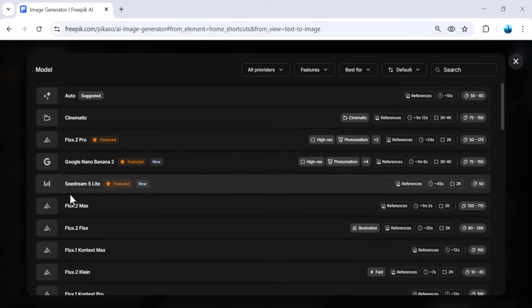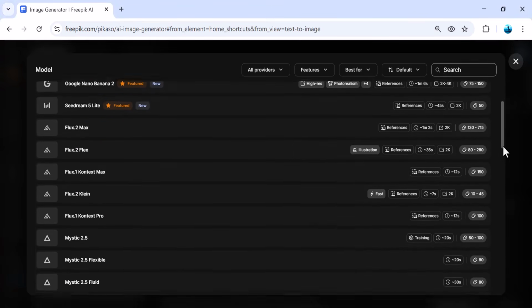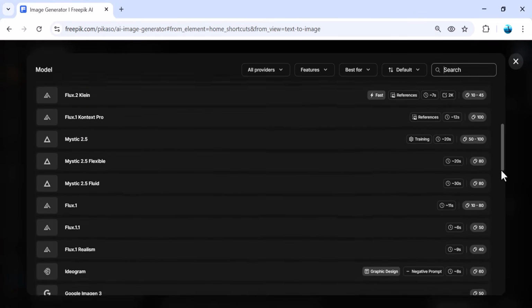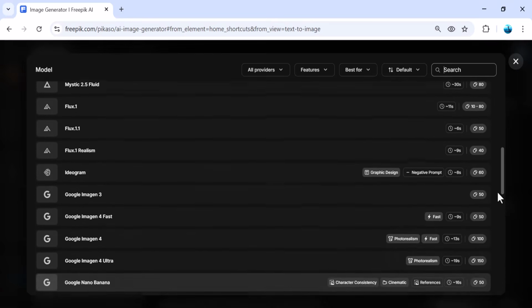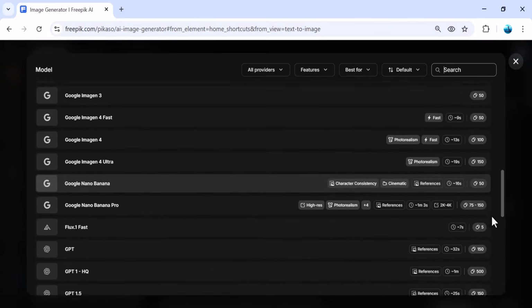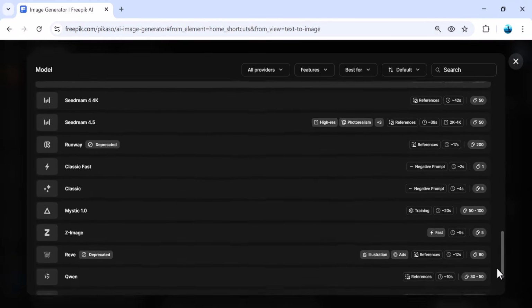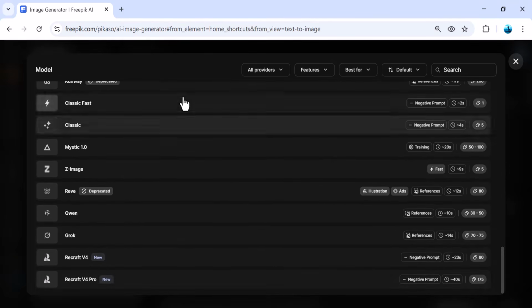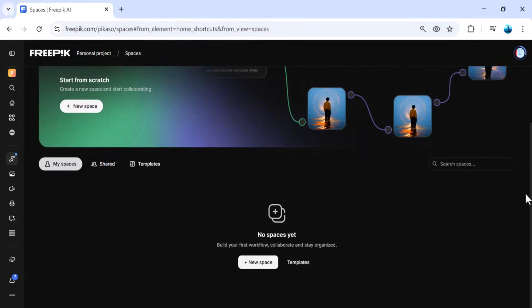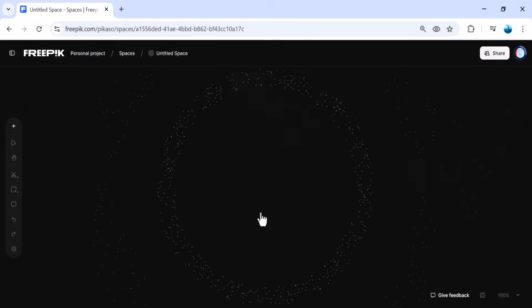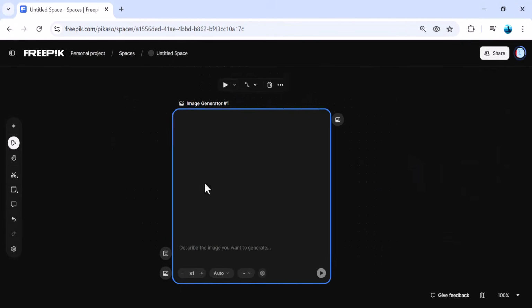AI image models comparison. Inside Freepik, you're not using just one AI model. You're working with multiple types of image generation engines, each optimized for different results. So instead of saying, everything is good, let's test them based on real use cases. Realism test. When it comes to photorealism, models similar to OpenAI-style systems perform the strongest.